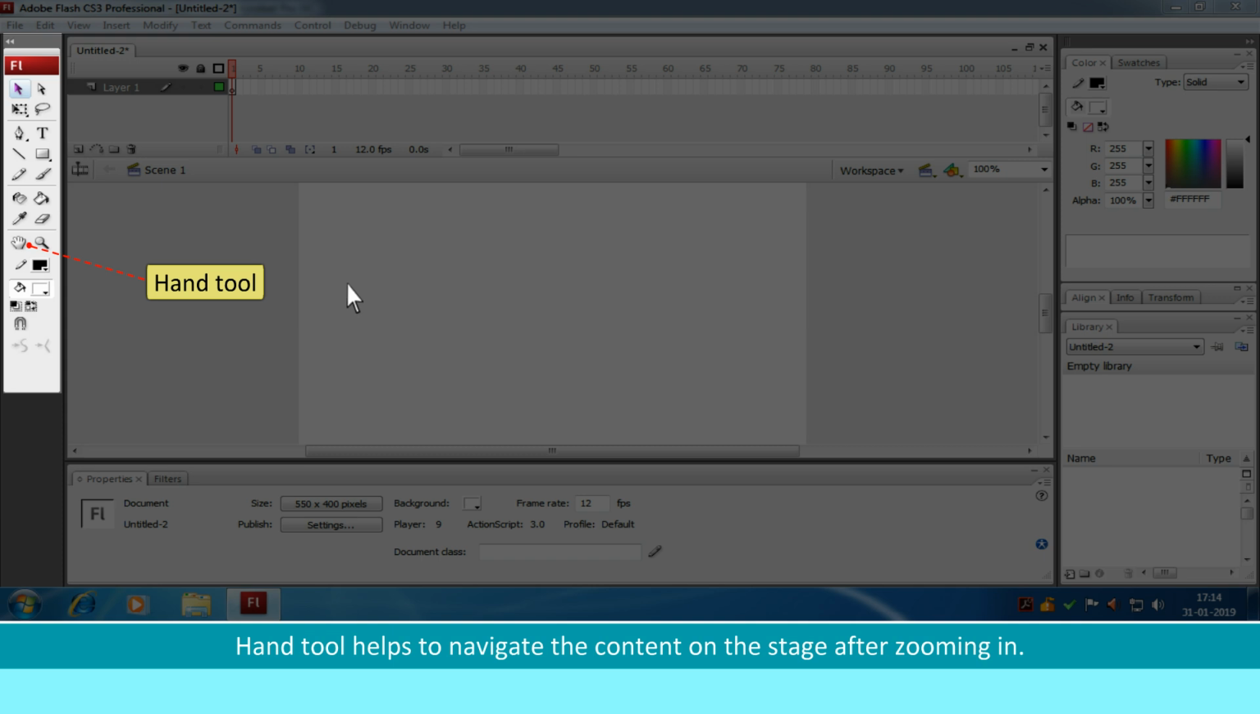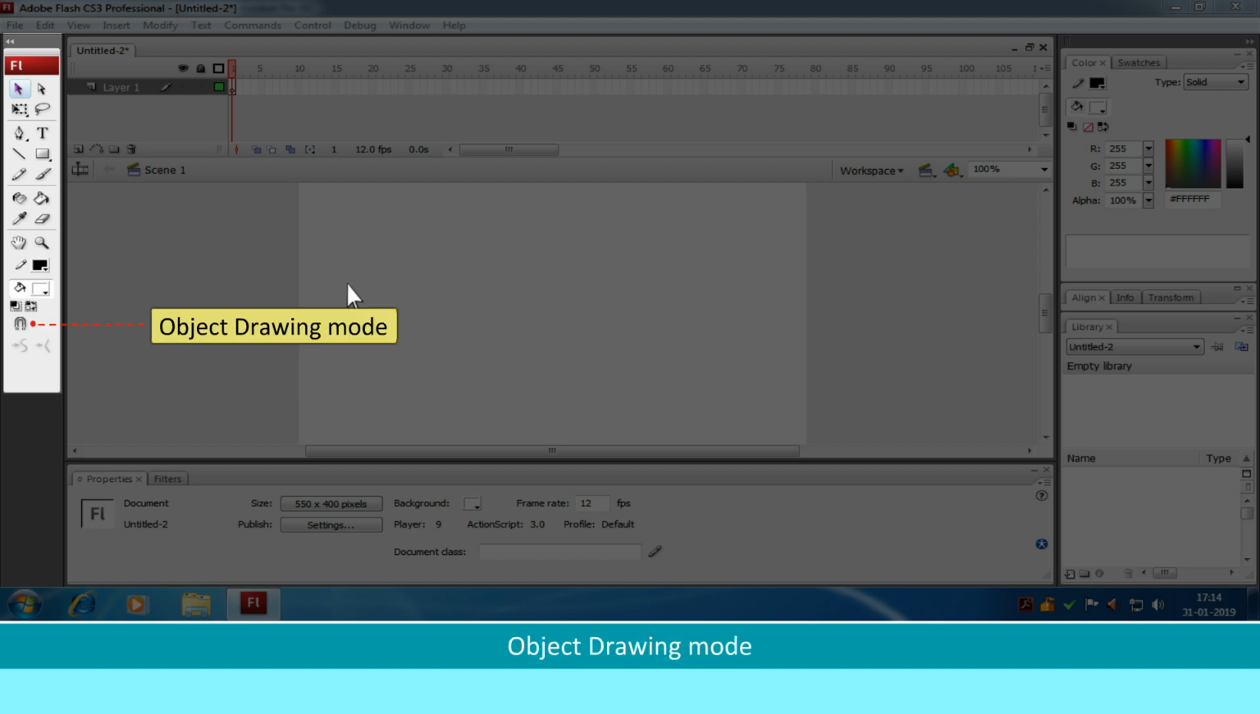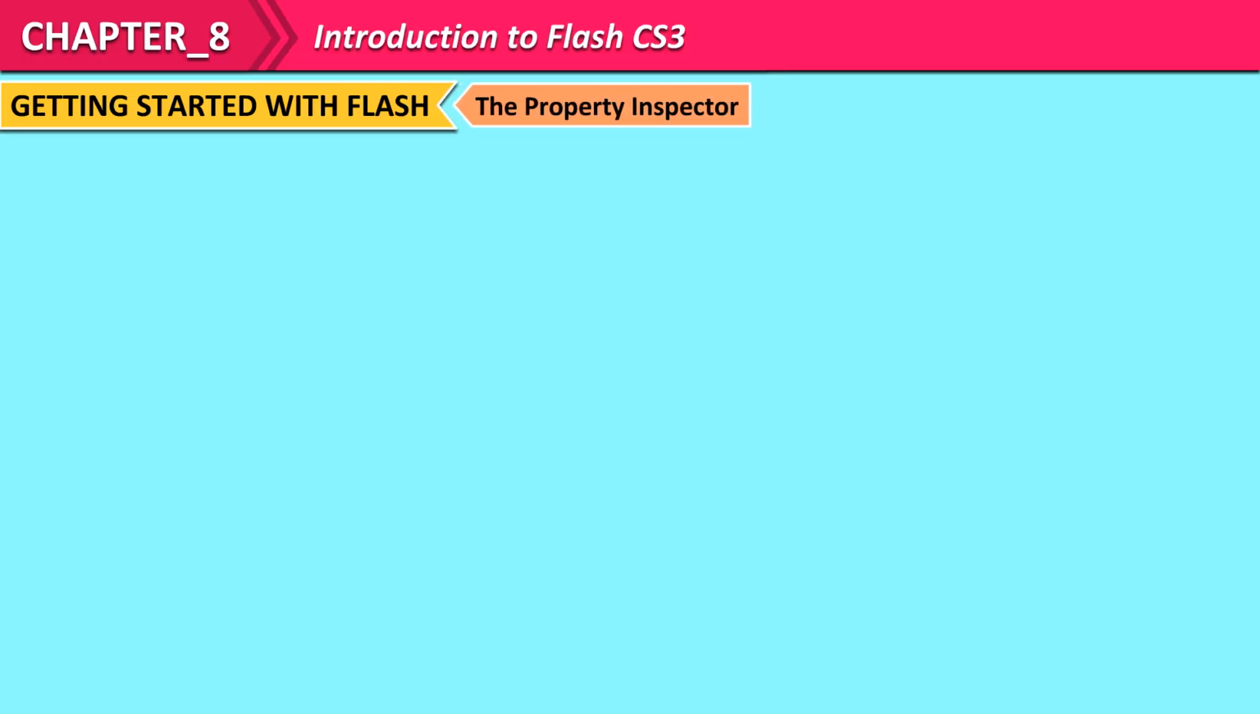Hand tool helps to navigate the content on the stage after zooming in. Magnifier tool has 2 options: zoom in and zoom out. Stroke color colors the outline of the drawing. Fill color fills color inside the drawing. Modifiers for the selected tool. Object drawing mode.